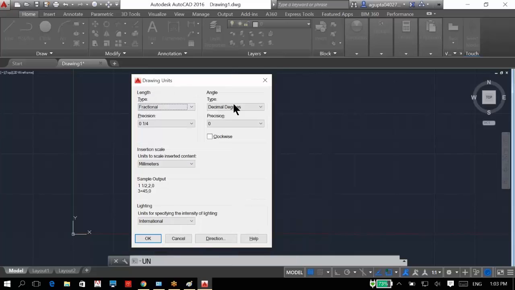Now let's go through the angle. There we can find degrees, minutes, seconds, grades, radians, survey units, and decimal degrees. Basically, we mostly utilize decimal degrees to create any drawing. So we can select decimal degrees and precision. Same with precision: you can select a point after that, point 0 or point without 0. And then there is the clockwise option.